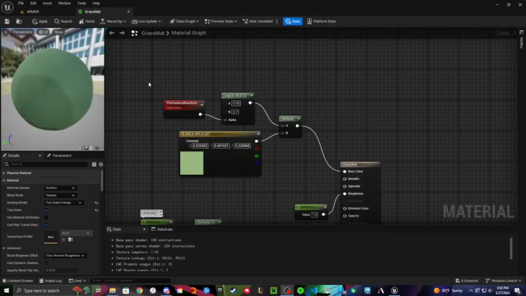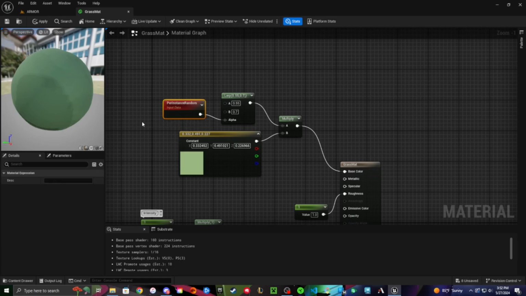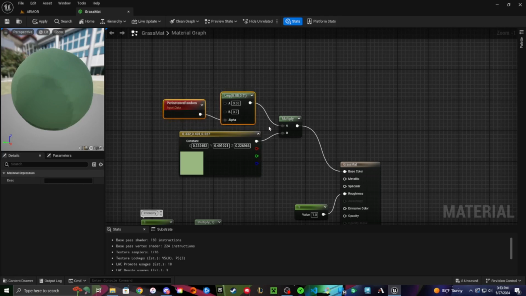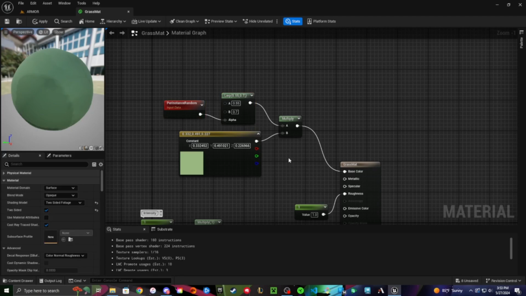To add some variety to my grass, I call this per instance random node a couple different times. First, for the base color, I call it here and interpolate it linearly before multiplying it by our base color, so that each instance of the grass material that is called will have a slightly different shade.